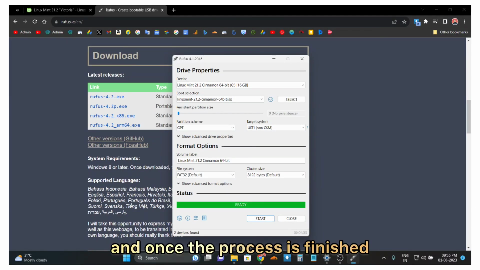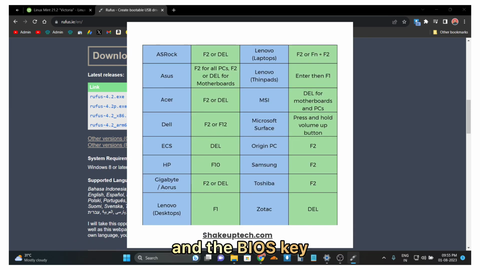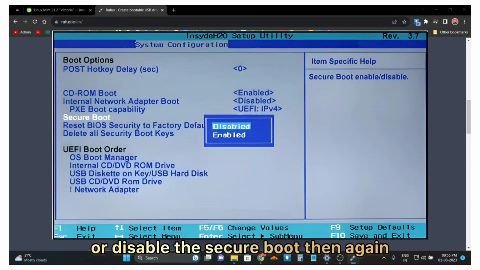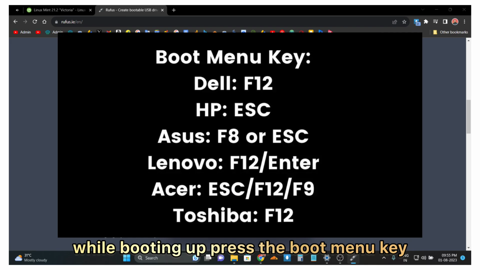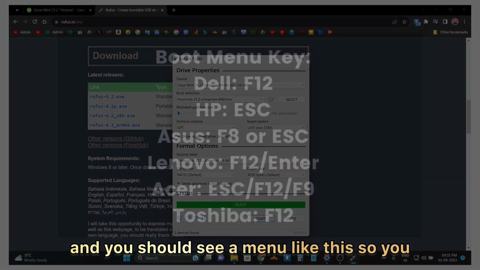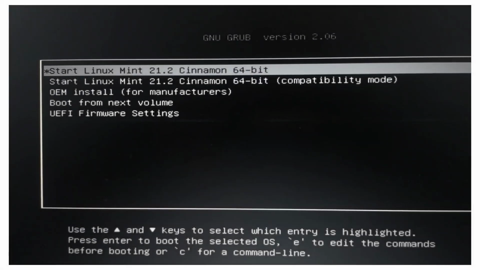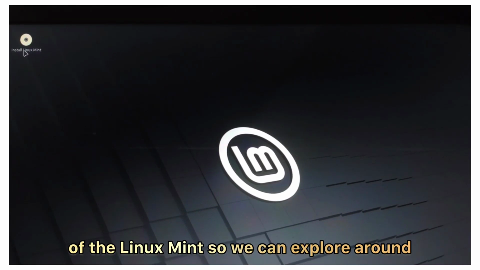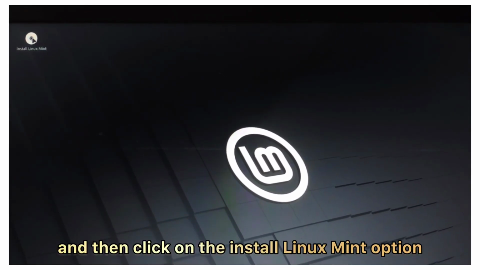And once the process is finished, power off your device, then press the power button and the BIOS key, and from the BIOS settings you need to switch off or disable Secure Boot. Then again while booting up, press the boot menu key, and you should see a menu like this. So you need to select your pen drive and then select the first menu. Now we have booted into the live version of Linux Mint, so we can explore around and then click on the Install Linux Mint option.